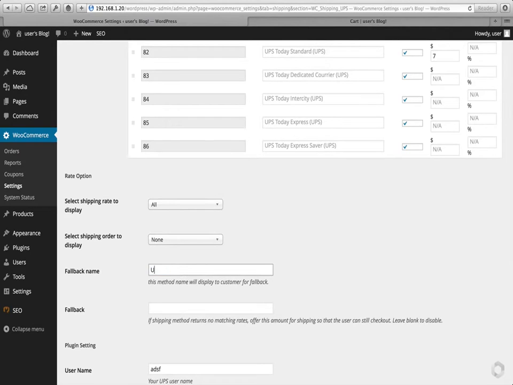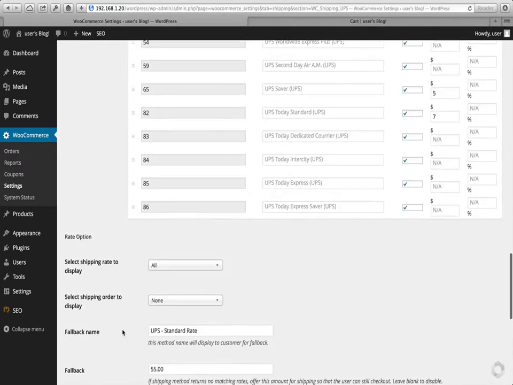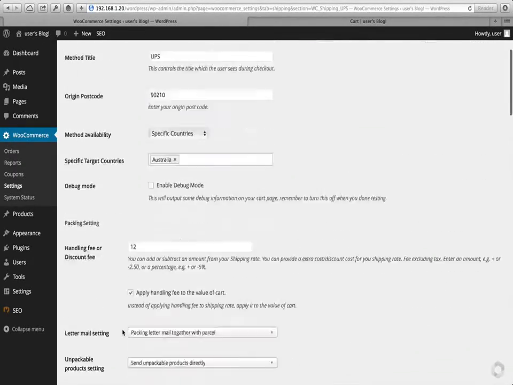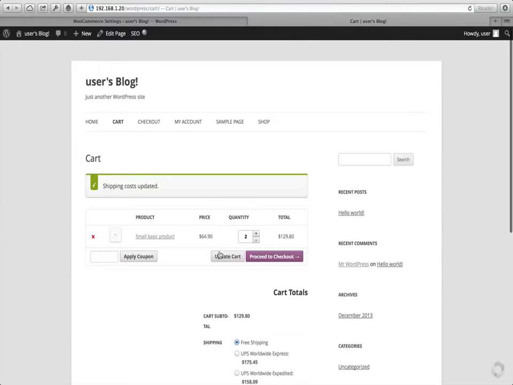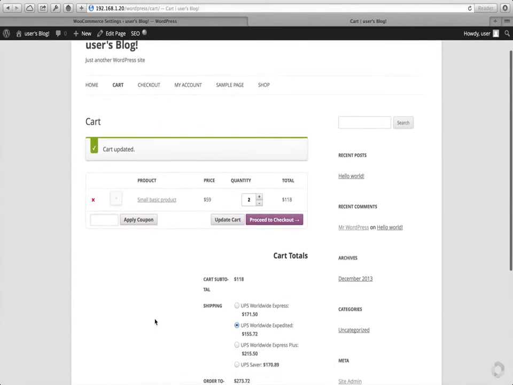Fallback, I generally would remove the word fallback and maybe put UPS standard rate. And here, again, this is really up to you what your fallback rate should be, but $15 could be good enough. But if you're shipping international, let's make that $55. Okay, let's save that. Let's head over to our screen and let's see what we get. There we go. We've got some new services plus the marked up ones also.